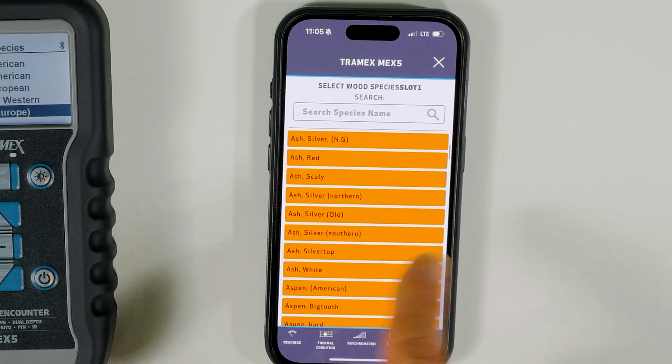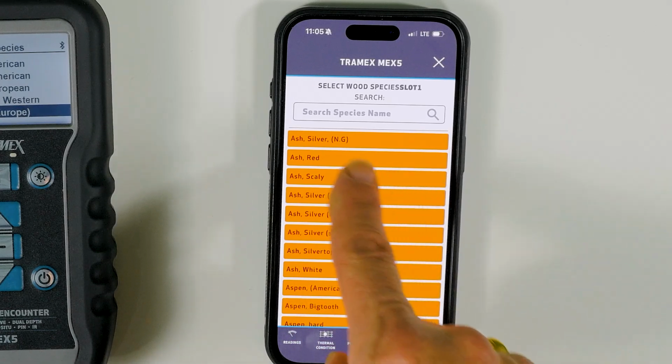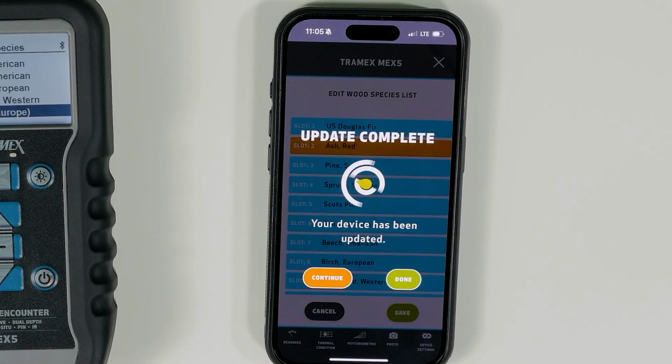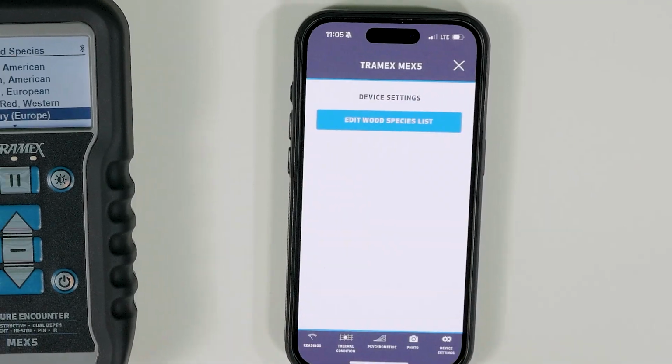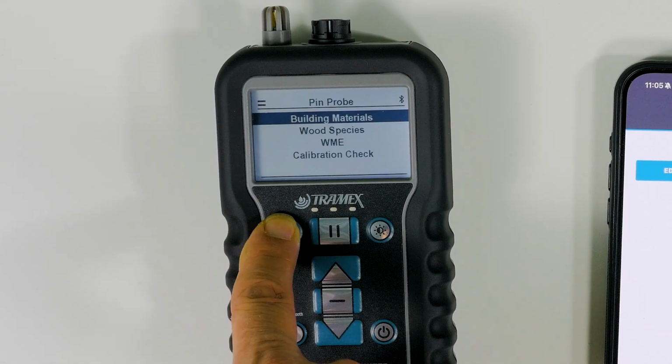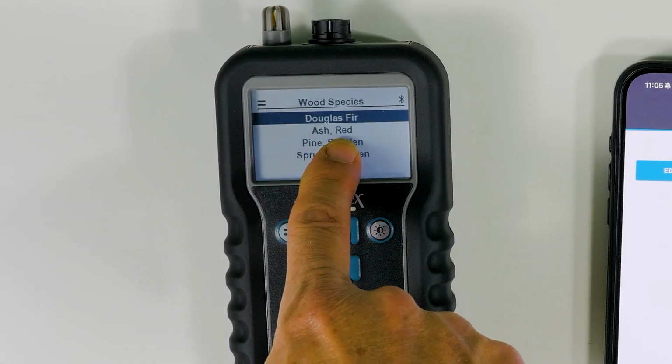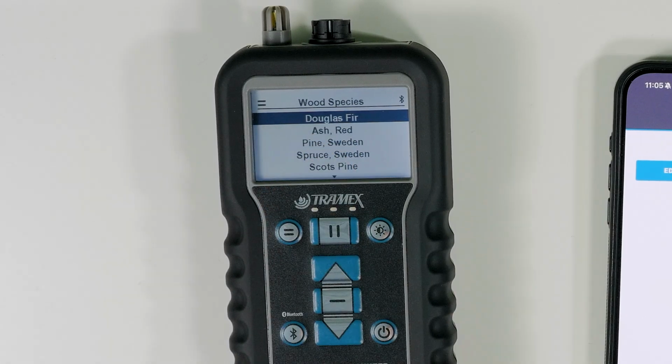So I choose the second slot, and I'm going to add here red ash. So it put it in slot number 2, as you can see. If I choose to save that, it'll say the update's complete. That means it's now been transferred to the meter. So when I go back into wood species here, I see that now the second slot is the red ash.